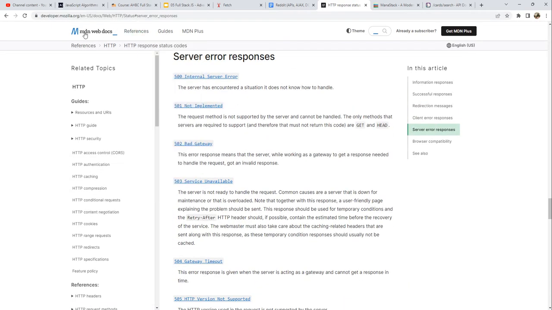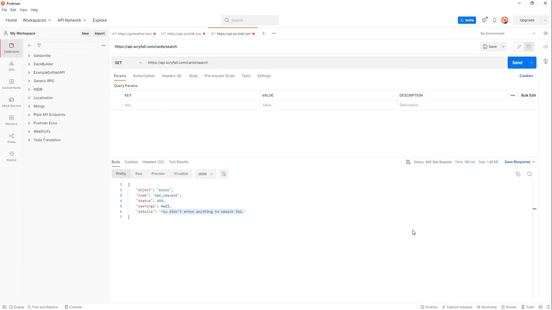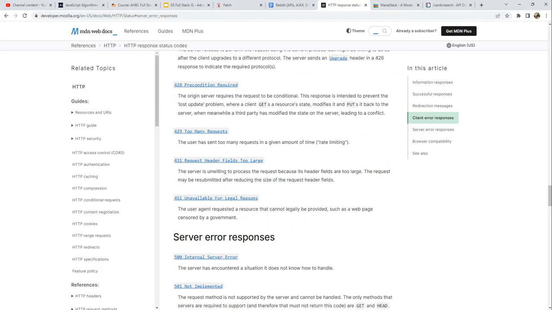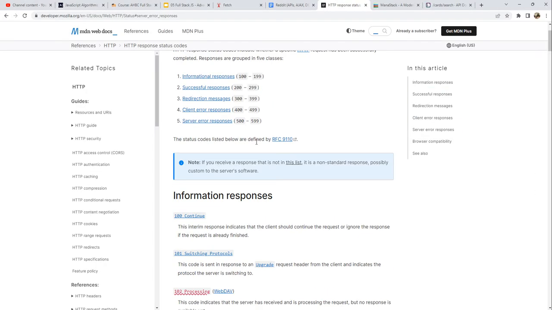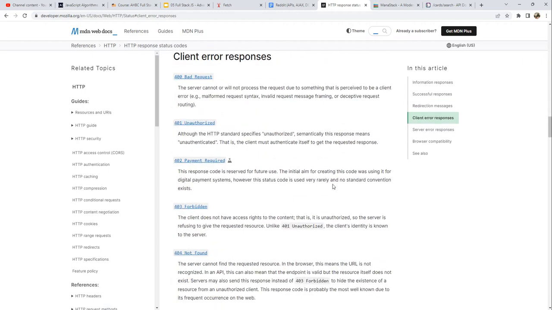So let's take a look. Okay, I'm using the MDN web docs. They're great for figuring out what these codes mean. Postman will give you, for example, 400 bad request. Let's go look at what that means. So I'll go back to the top. Client error responses. 400 bad request. The server cannot or will not process the request due to something that is perceived to be a client error.